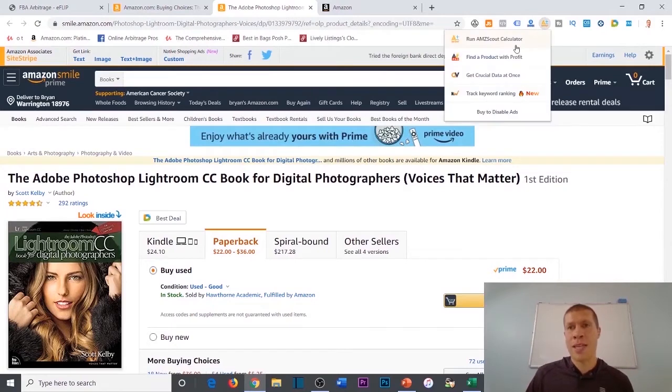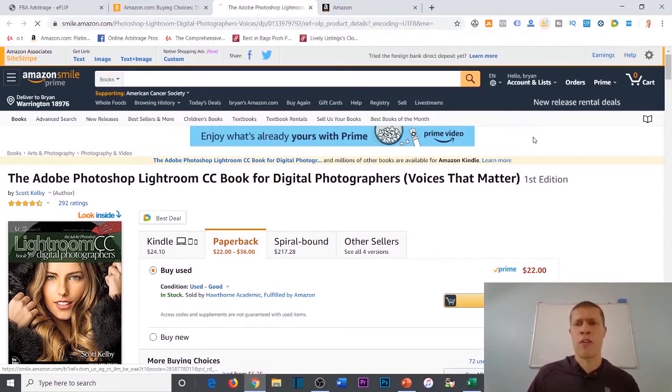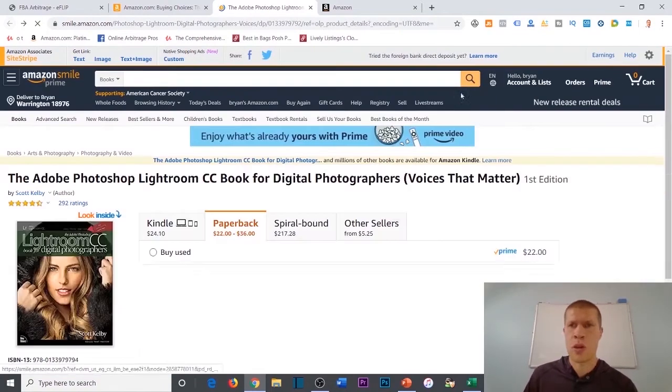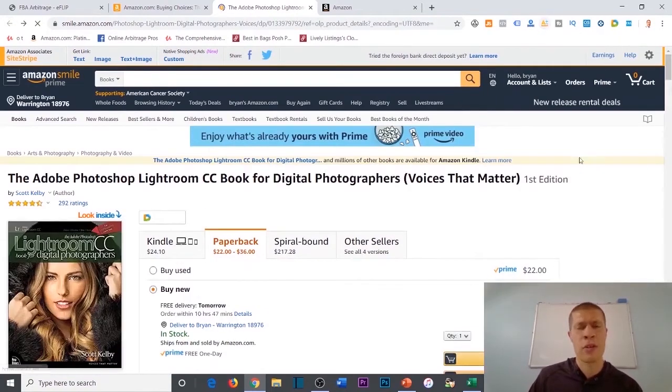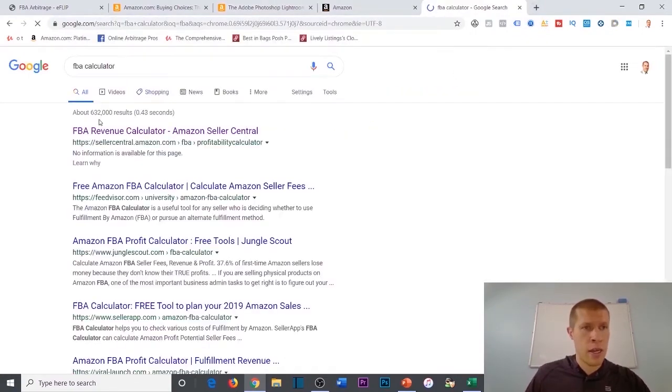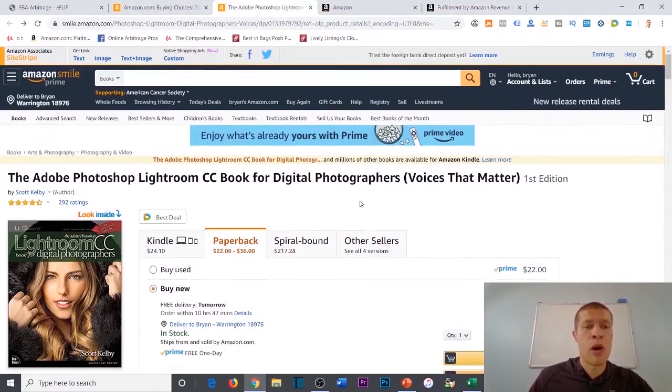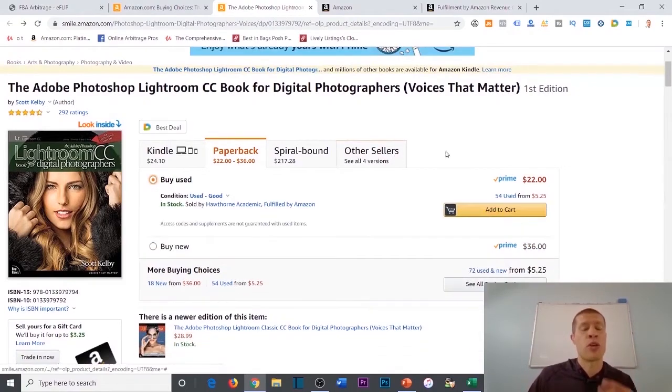So I'm going to hit the AMZ Scout calculator here and we're going to try to run these numbers. This still isn't working for me. It's kind of annoying. It hasn't been working recently, so I have to look into why this plugin stopped working. So I'll just pull up the FBA calculator right here, and we're going to run through an example of whether or not this would be a profitable used book to do, right?